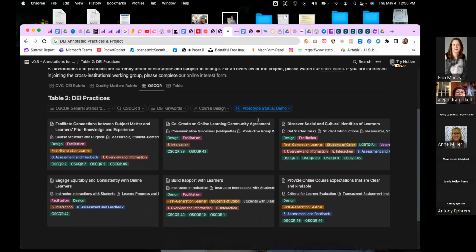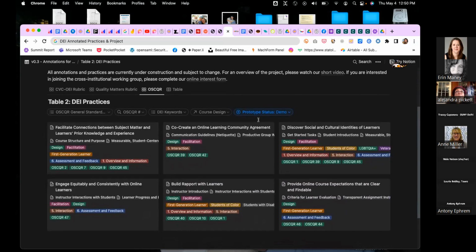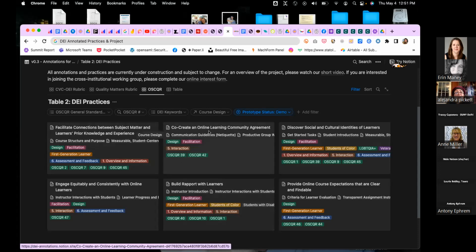And so what you're seeing here is the prototype, the platform that we are designing to present these inclusive online teaching practices. This is a free and openly licensed tool. These are 6 of the 54 practices. Building rapport with learners, co-creating an online learning community agreement.